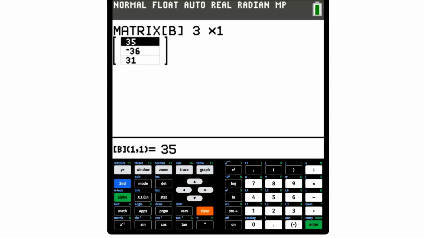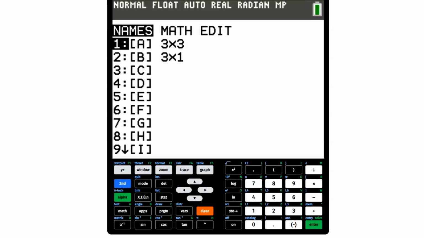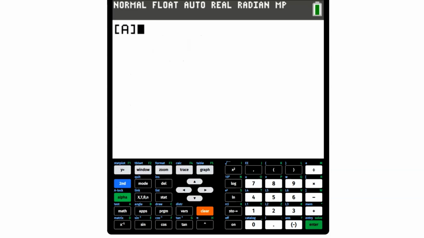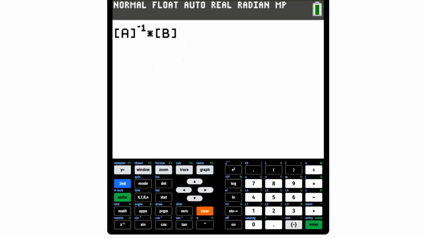All right, let's go back to the home screen. If I take the reciprocal of matrix A times matrix B, cursor down to B, press enter. So if I say the inverse of matrix A times matrix B, enter, it gives me my x, my y, and my z again. So we get the same answers either way.